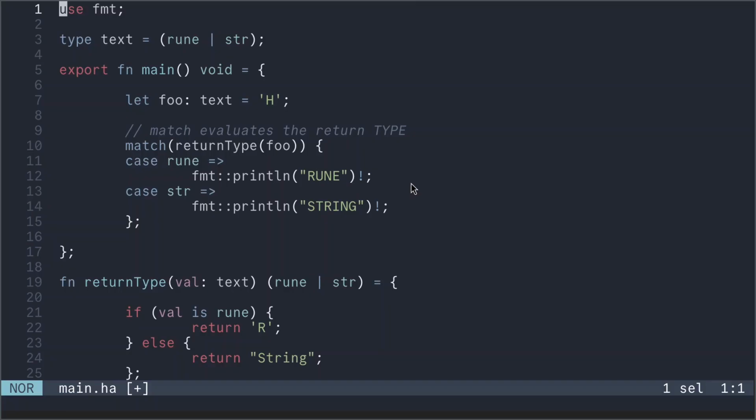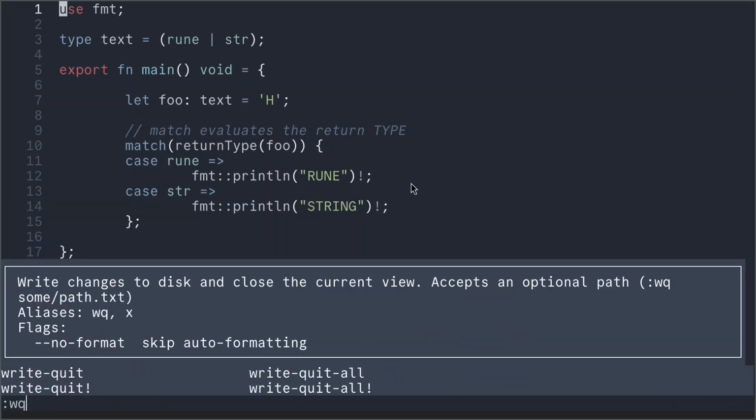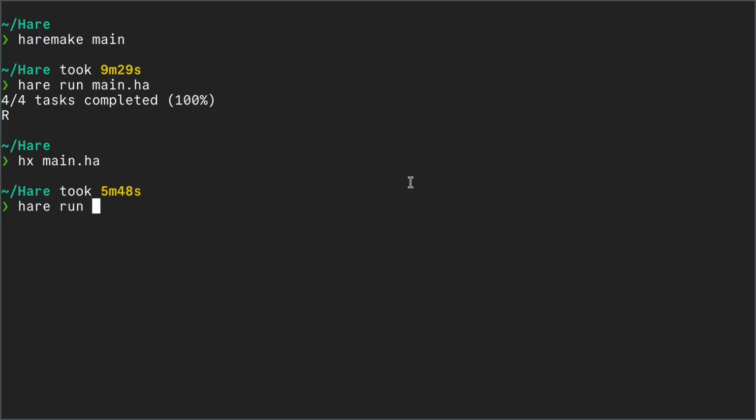So I'll give you a moment to sort of absorb this, but please feel free to pause the video at this point if you need. And again, all of this code is in the repo that I will leave a link to in the description. So please feel free to clone it so that you have it on your system. Okay? So let's go ahead and run this program. And you can see that it prints RUNE in all caps.